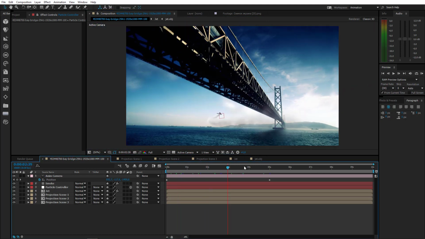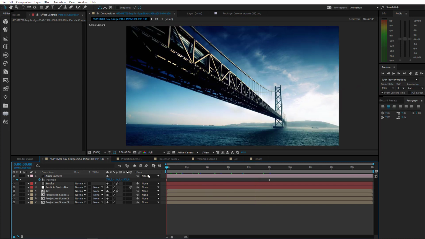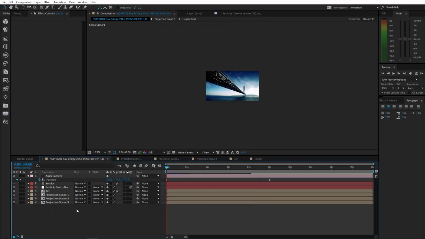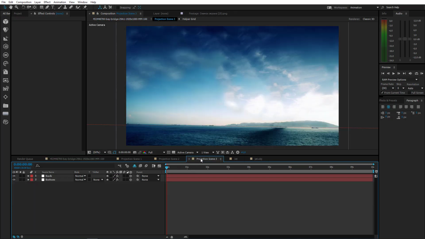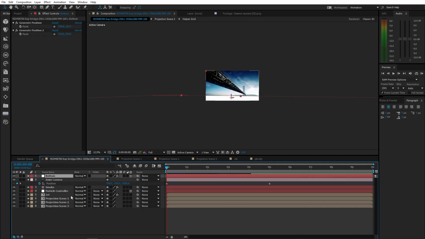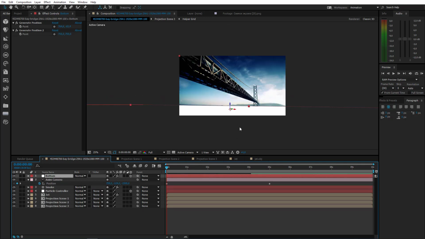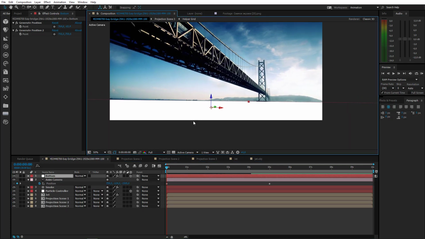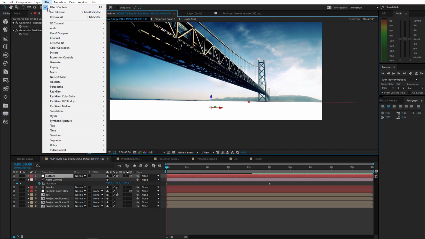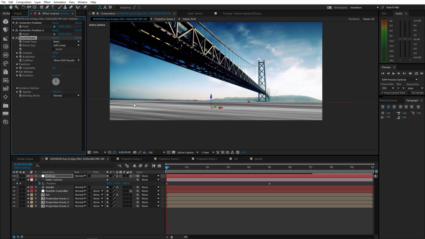Yes, now it looks very nice. Well, since we're done with the smoke, let's animate the sea. Head over to Projection Scene 3, copy bottom layer, and paste it to the main composition. Then go to Effect, Noise and Grain, Fractal Noise.